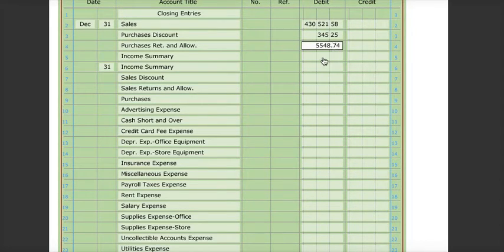And my purchases, returns, and allowances is given to me as 5548.74. All right, and I need to add these three numbers up and put them over here on the right side as a credit to my income summary, so that they are closed to the income summary. Now, all these numbers were found on the worksheet that was given to me in the directions. And I'm going to add those three up to get a total of 436,415.57. All right, so now here's the next part. I'm going to do this number last, because I'm going to add up all of my credit closures to get that last and final number.